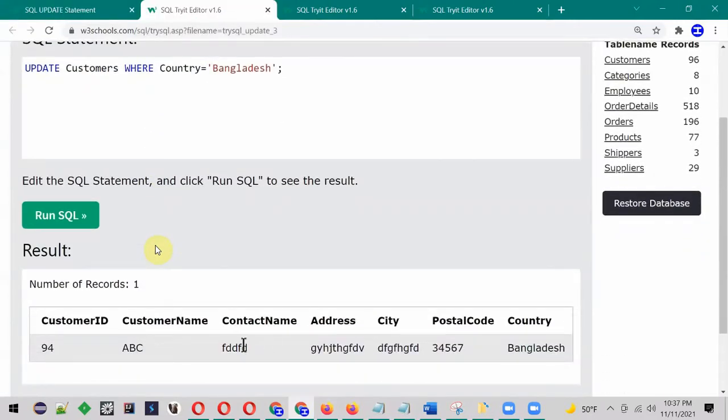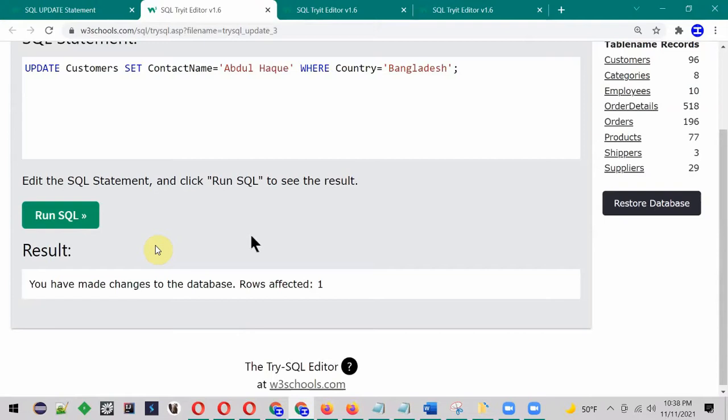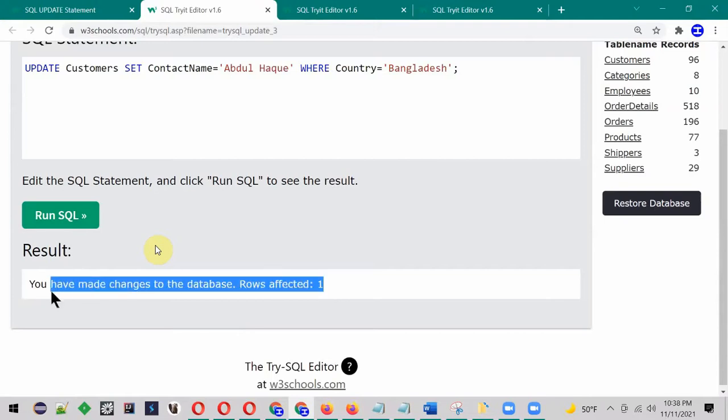So here, set contact name instead of DDFD. Let me set some meaningful name, Abdul Haq. So where country name is Bangladesh. Let me run this one. You see, one row affected. You have made changes to the database.